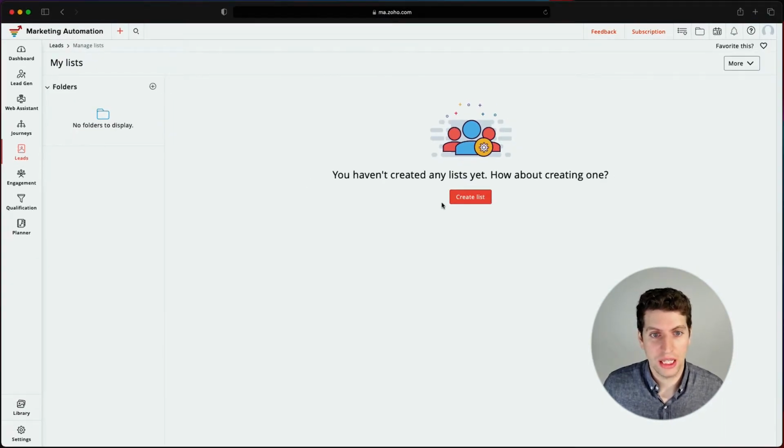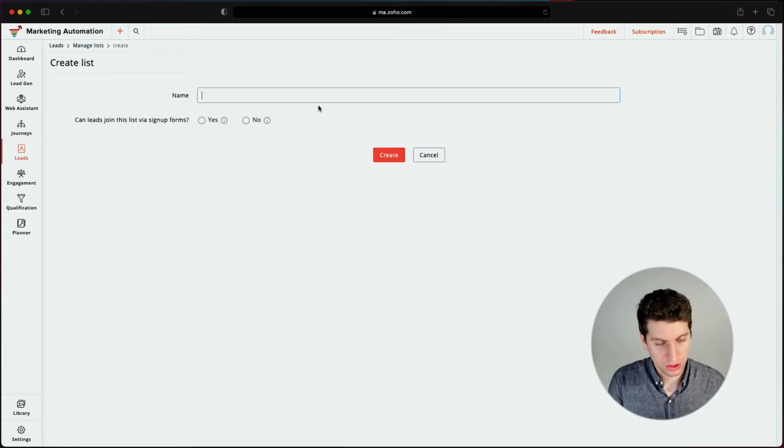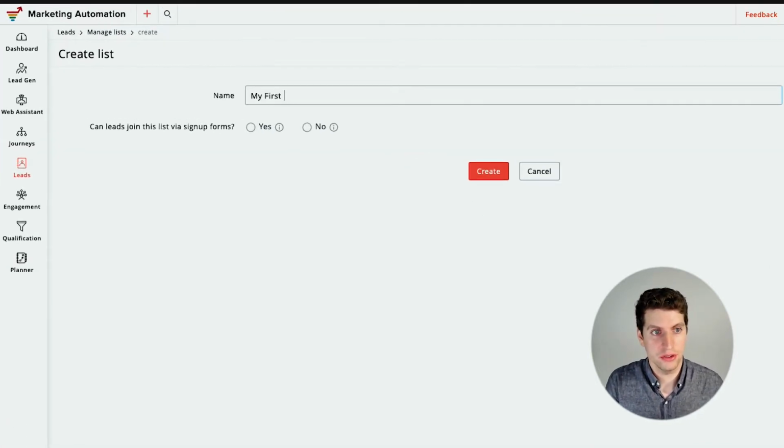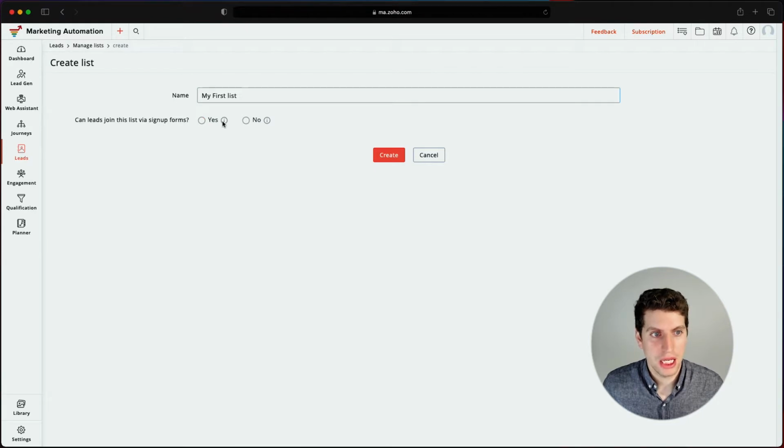In this, we can click create list here and we're going to call this my first list. We can also say whether we want leads to join this list via sign-up forms. And this is actually something else we're going to talk about in the future. In this case, we're just going to say no, but essentially this could be included or integrated into the lead gen side of things here. And when you click on that section, it's going to open you up to a bunch of new forms that you can actually build and integrate into your system. Now, these forms can also integrate into contact lists. So you can select a list you want an individual to go into using these forms as well.